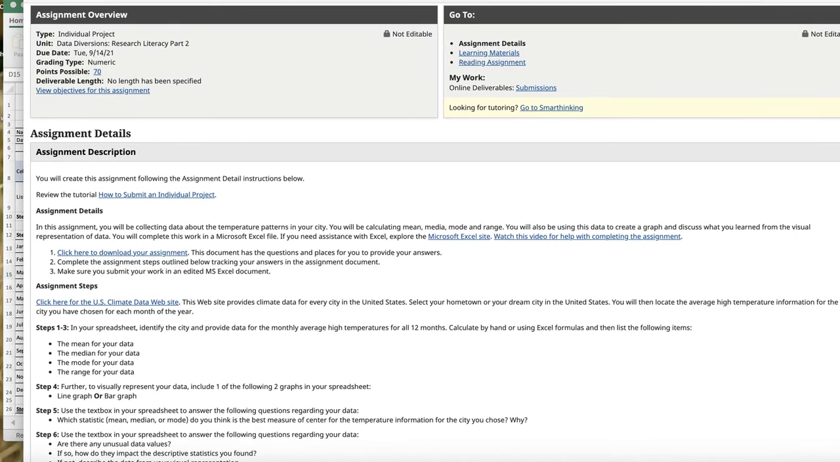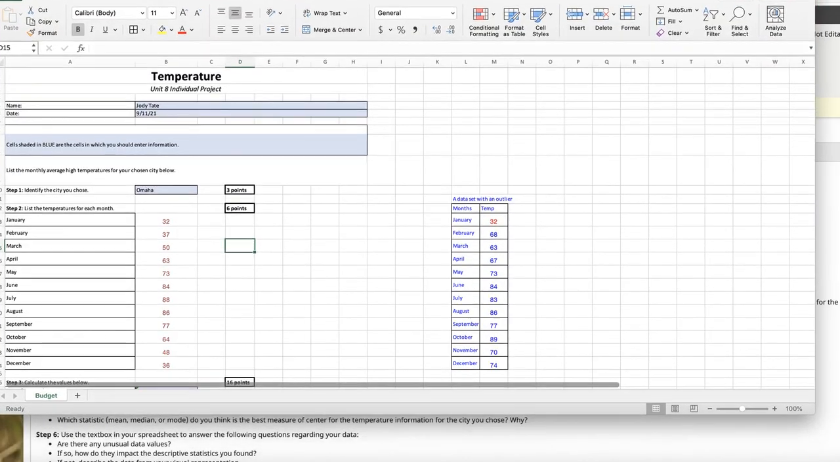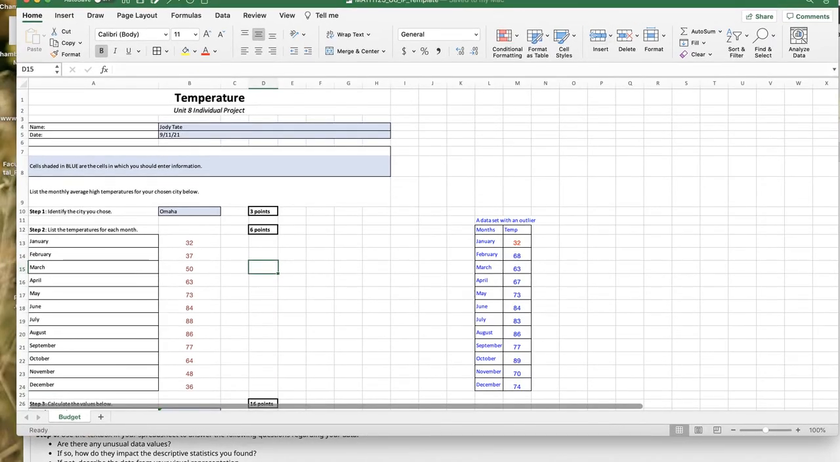And what did I do with that? Here it is. And so in the template, the very first thing you're going to do is save it to your computer. Click on File, Save As, and save it to your computer so you don't lose any of your information. And then everywhere in blue, this might have been blue to start, I'm sorry if it was, you're going to enter in your information.